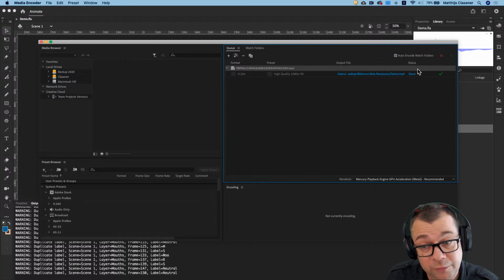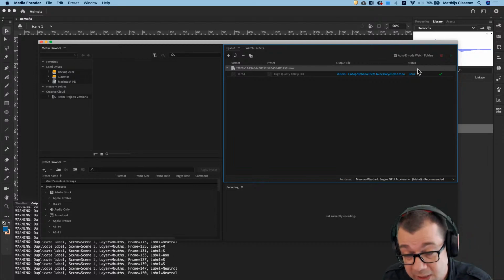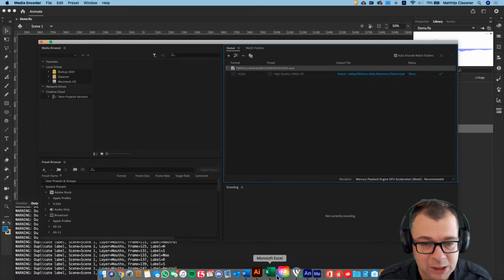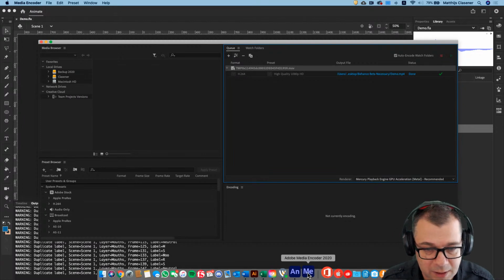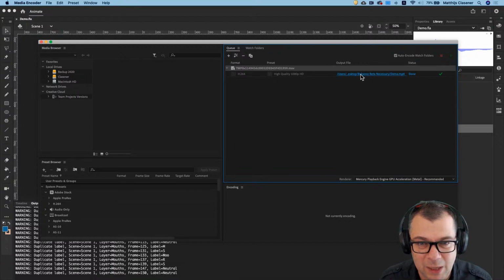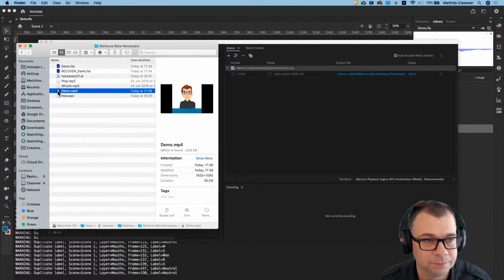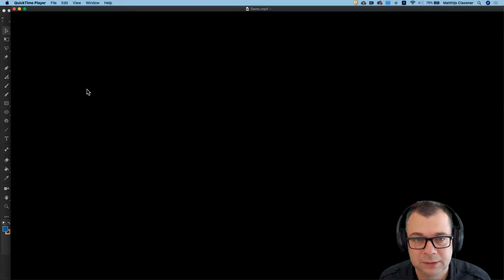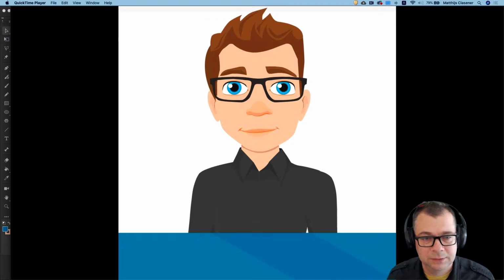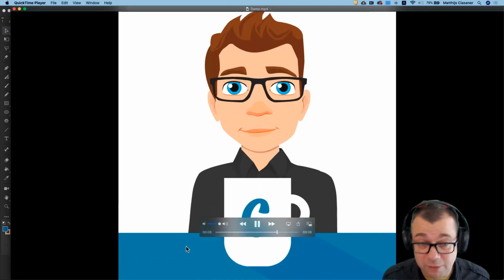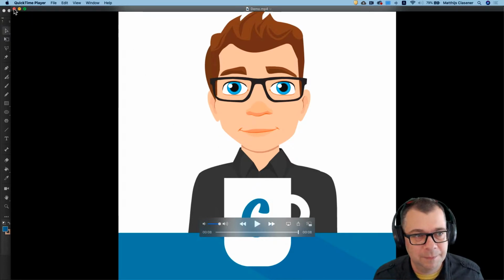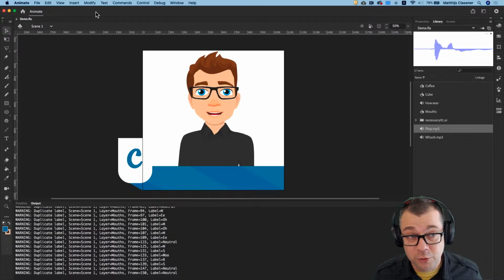Export from Animate into the media encoder. That's what's happening over here. Yeah, that's the only way to create a movie different from a QuickTime movie. In this case, I wanted to have the MP4 file. You don't hear it. There we go. So this is a really nice way to work with Animate.